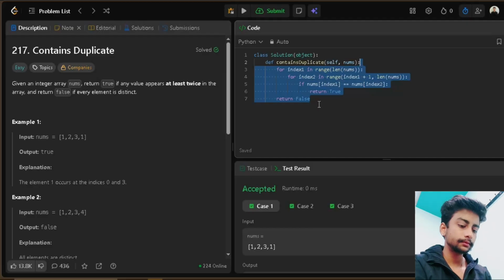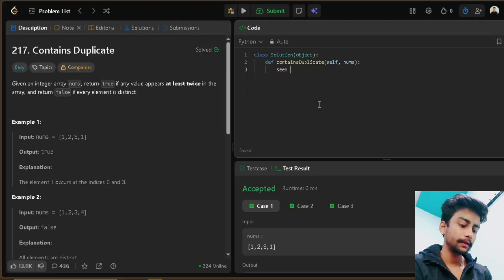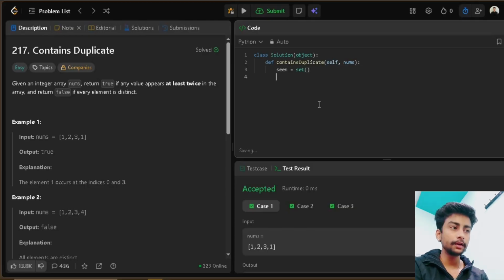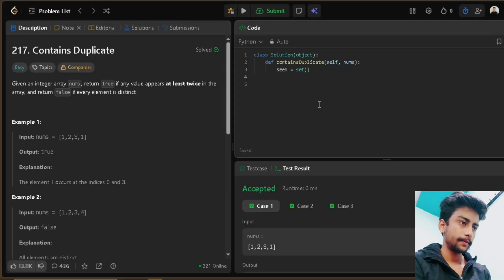code. I will use a variable here which will be a set. It will store the seen values, meaning I will eliminate the repeated work by using this seen variable. We know that the set has a lookup of big O of 1, that's why I used this set here. So I will use a loop to go through nums, for value in nums, if value in seen.